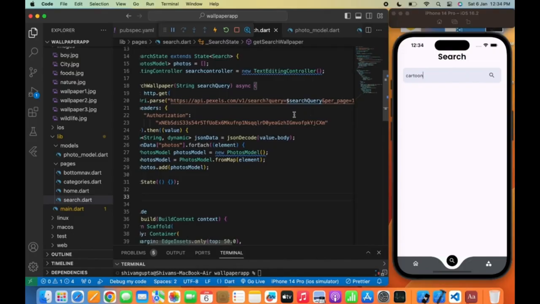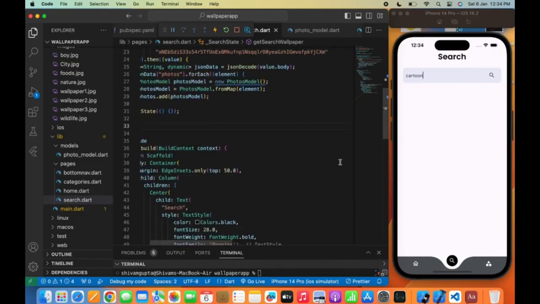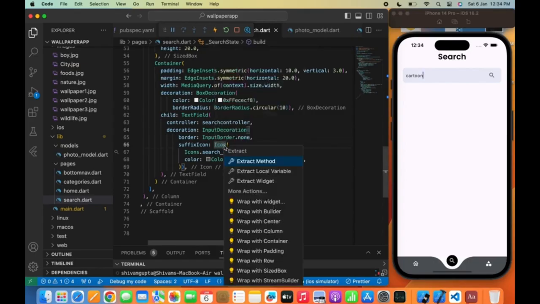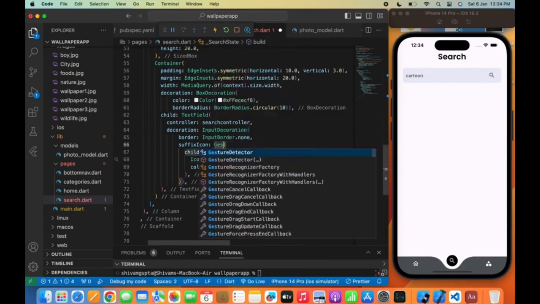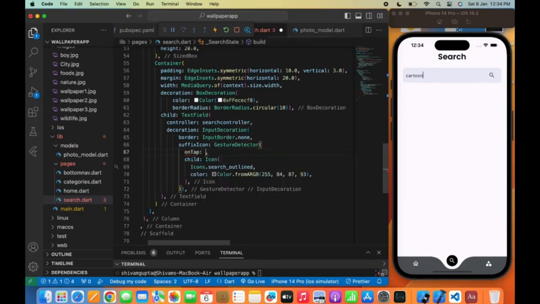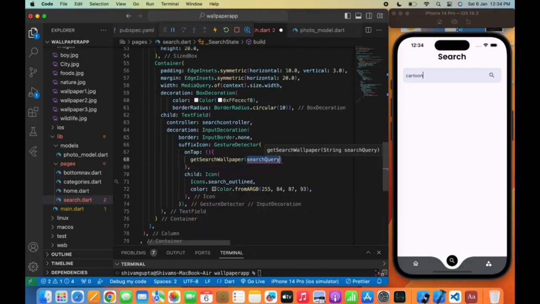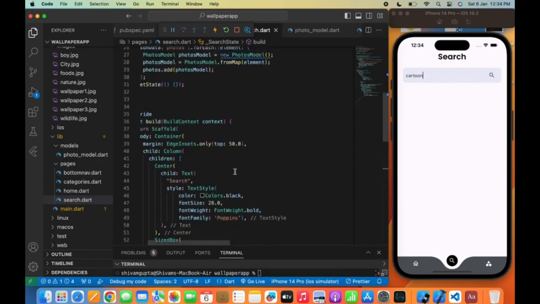Now let's move to the text field, and when the user taps the search icon, then we'll pass the text that the user has entered in this text field. So we'll wrap it with a gesture detector and we'll call the getSearchWallpaper function and we'll pass the search controller. As I have already explained, to handle the text in the text field, we'll use a controller, and to get the text that the user has entered in this text field, I will write searchController.text.